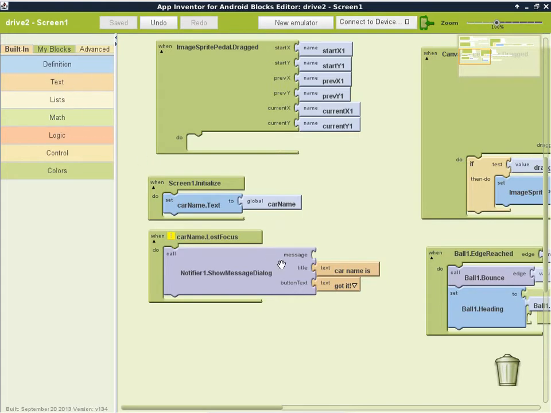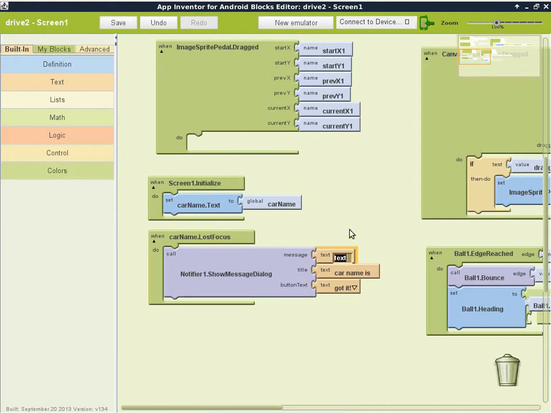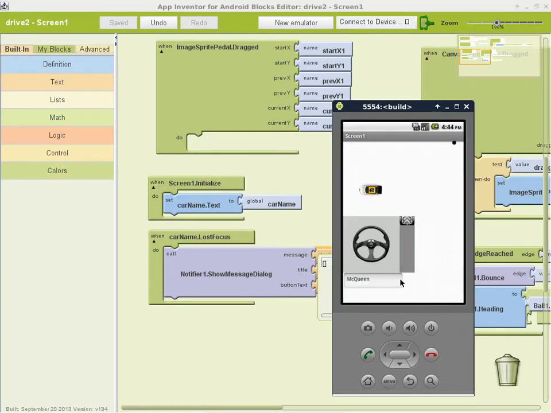The first attempt is to specify text here, and I'm just going to specify "global variable car name is car name". I'm trying to say the first car name refers to just the name of the variable, and the second car name is trying to refer to the value of the global variable car name. So we'll see whether this works or not. I already know it doesn't work, but we'll see what happens.